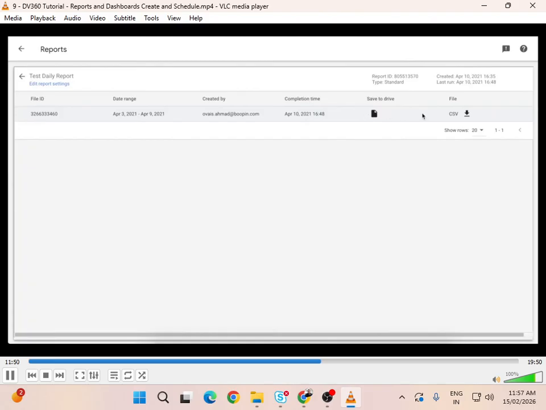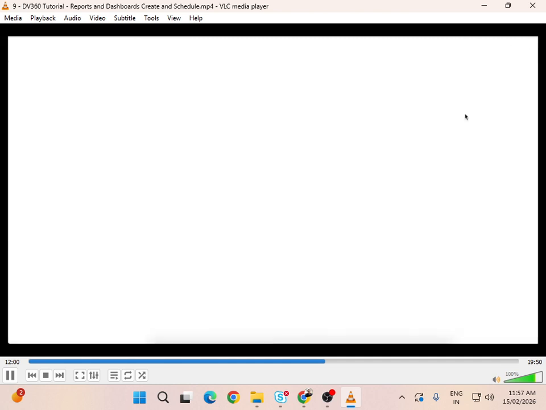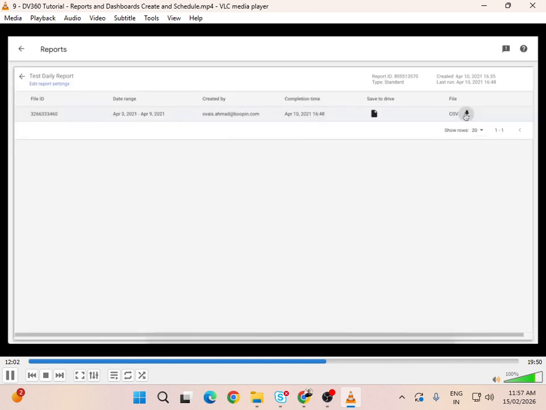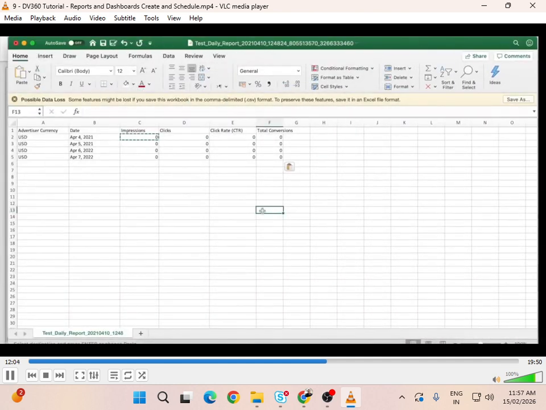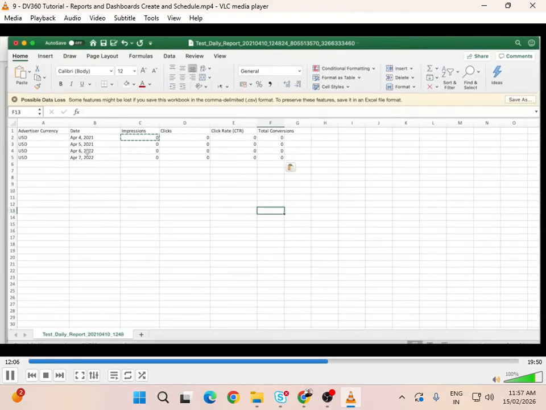Now what I can do is I can download it as a CSV file if I click on this button, or I can save it to the drive. That's all about offline reporting. Now I'll click here and I'll download it to show you how the report will look like. Okay, so when I open the report, this is how it will look like.